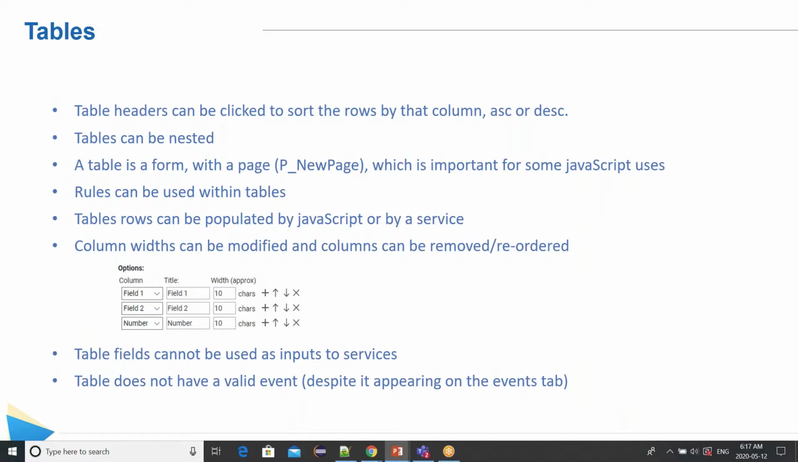And one other thing that I'm mentioning here is that a table doesn't have a valid event. And I'm kind of on the fence as to what I think this is and how we classify it. There are some other objects in Volt right now where you'll see a lot of JavaScript events. Not all of them apply. In general they do, but there's a few where, in my opinion, we probably need to remove those or we need to make them work. That's something that we're looking at.